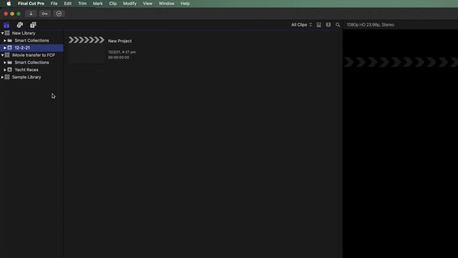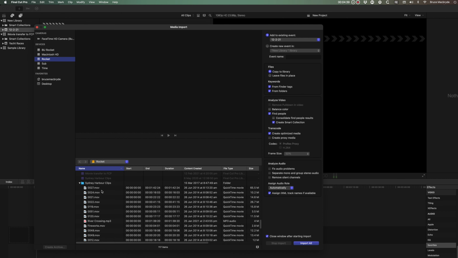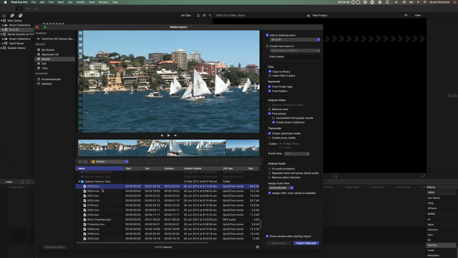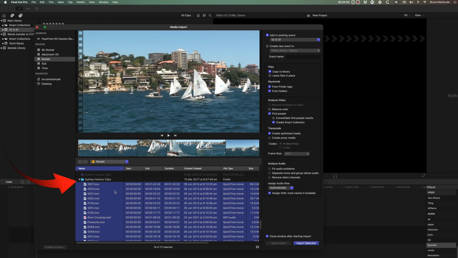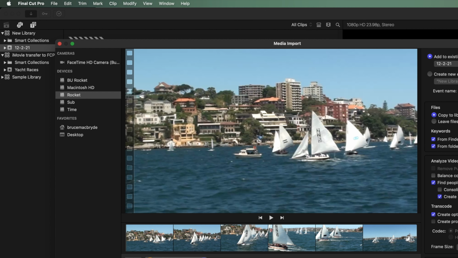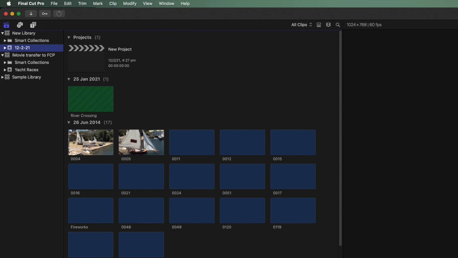Your next step is to import some footage. Drag your footage from the computer or use the downward arrow. I'll use the arrow. Select your clips. Now this next part is important. In the right panel, select Copy to Library. Select Create Optimized Media. And the other settings, leave them as they are for now. Select Import.